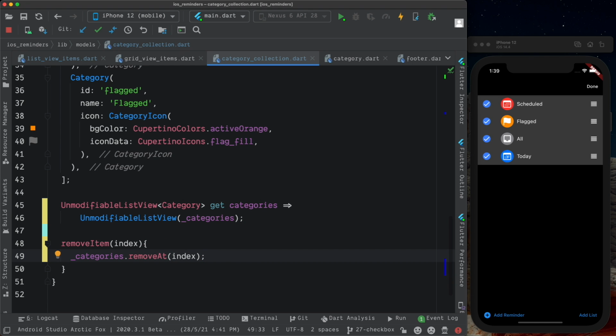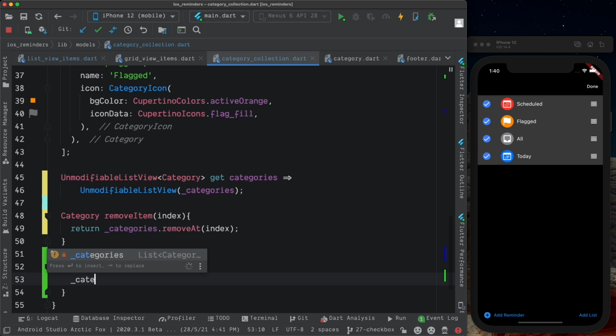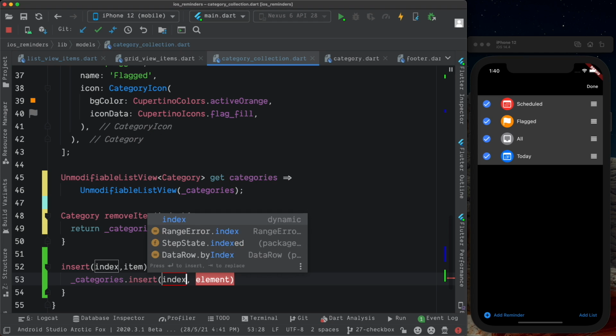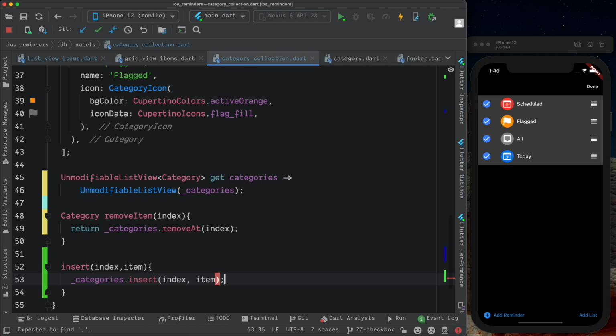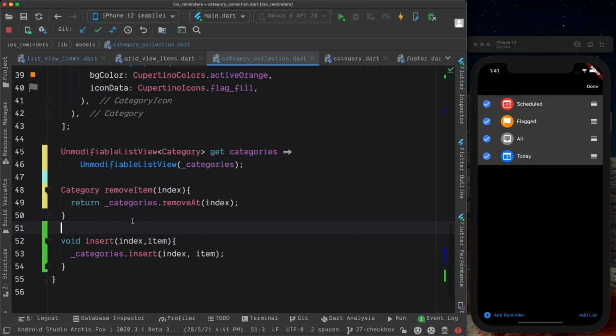As we know, this is going to return the category for us. So here we'll pass in category as the return type and pass in the return statement here as well. The other method we need to create is insert. We'll pass in the index and we'll pass in the item we want to insert. Then we can say categories dot insert and pass in the index that we've got and the item that we passed in. Since this does not return anything, we'll just pass in void here as the return type.